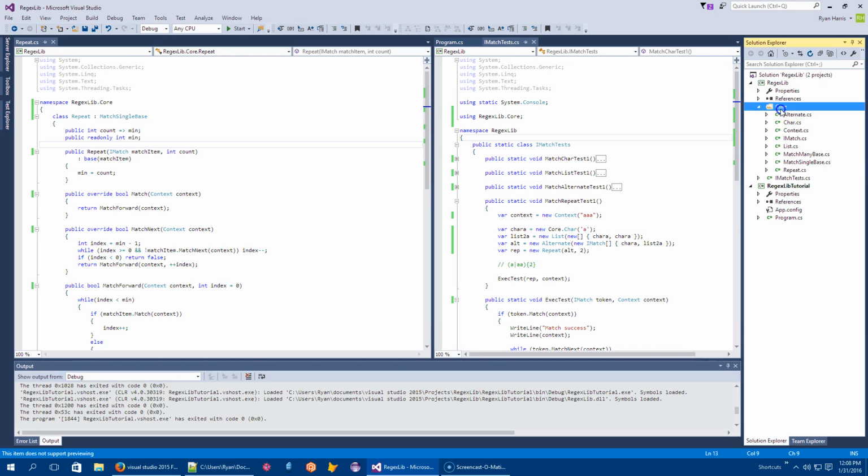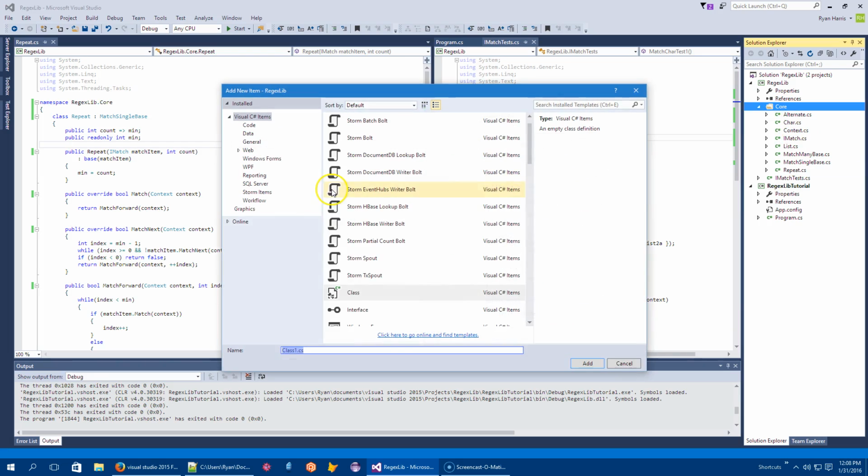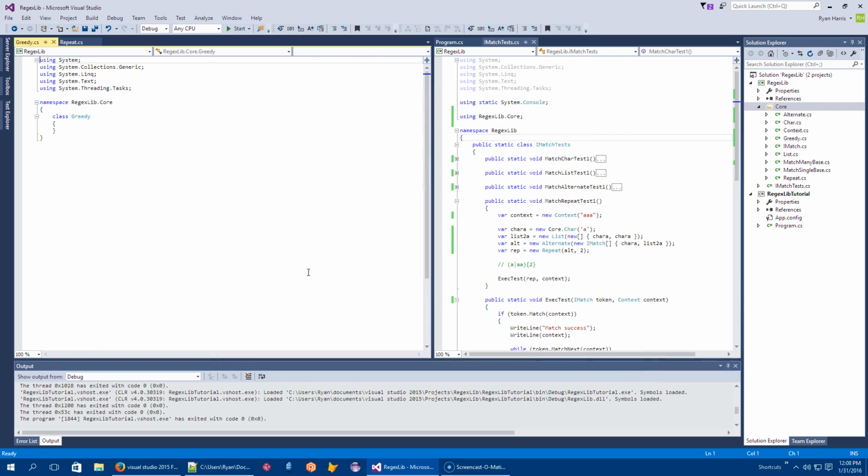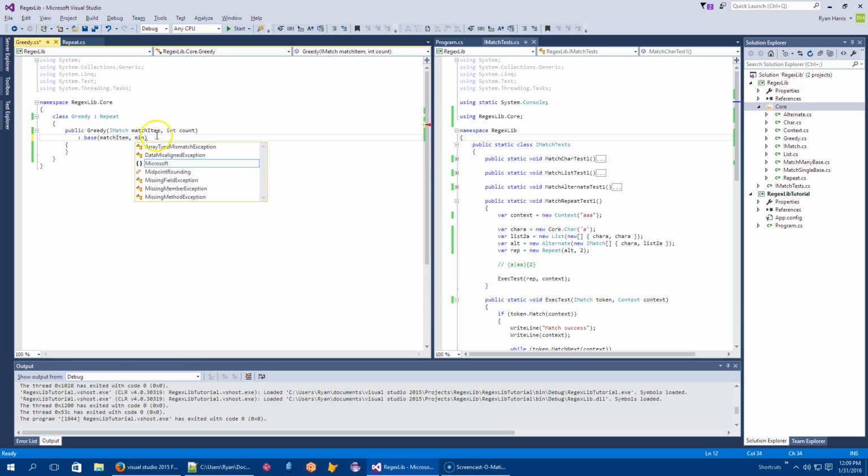So let's add a new class like that. And this guy is going to be greedy, and a subclass of repeat. Generate a constructor here. So we're going to need a couple parameters. In this case, it's going to be int min. And yes, I do in fact want to do that. Wait, what the hell? This is not working out, sorry. Min, int max.